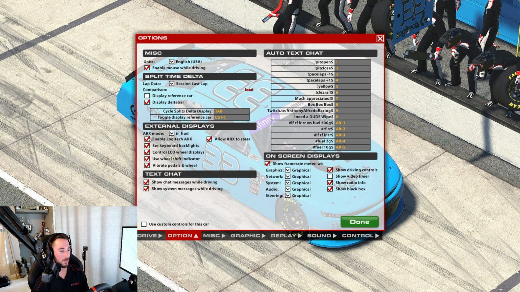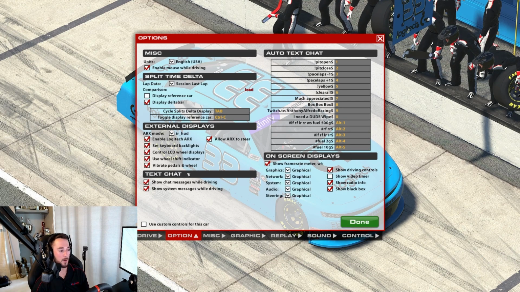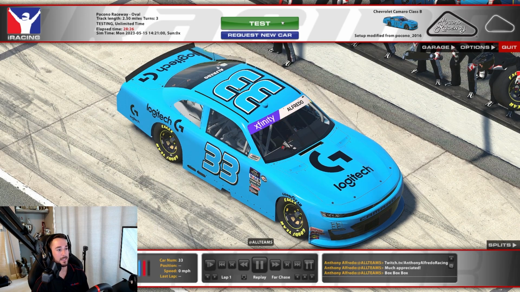These are all external displays. These will work with your Logitech G wheel and pedal set so that it lights up accordingly with the RPMs of the car. There's a text chat showing text messages for screen displays. I have all these set to graphical. It's just nice to see frame rate, some of the other settings based on my computer performance or my connection. We got the split time delta. This is, you can hit tab inside the car if you want to see that pop up.